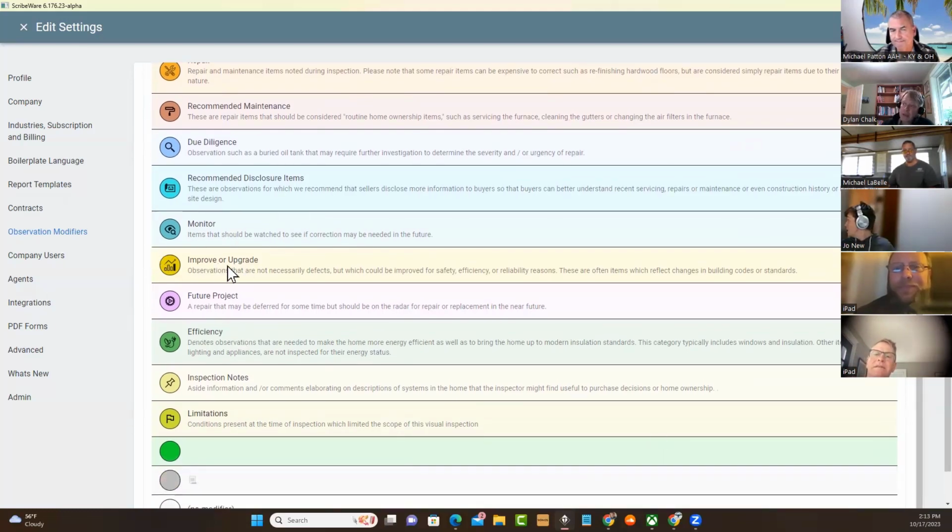So I also use improvement or upgrade, and I really like these. I use this all the time because the codes change all the time, and I'm not going to call some old thing a repair if it's just older, the way they built it in the 80s or whatever. But you kind of have to let the consumer know that this was the older way of doing it, so improvement or upgrade.